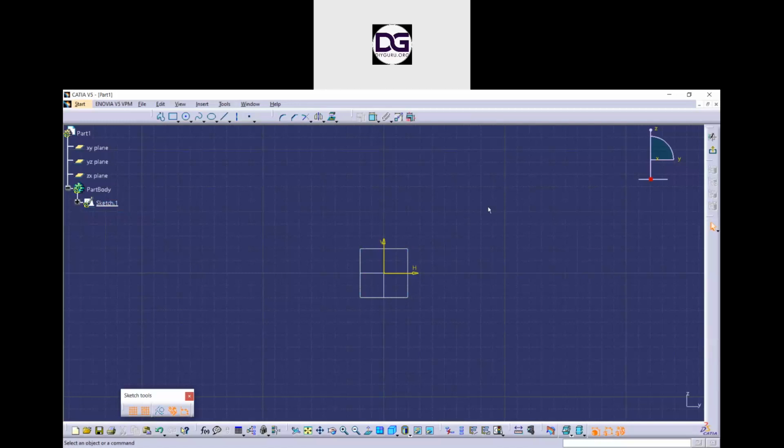Whenever you enter the sketch, by default the grid appears in the background. If you want to turn off the grid, like if someone does not like the grids, you can simply click here in the sketch tools and the grid will be turned off. Sometimes it's better to have the grid during 2D sketches. It helps a lot, so I prefer to keep it on. So let's begin the sketching.